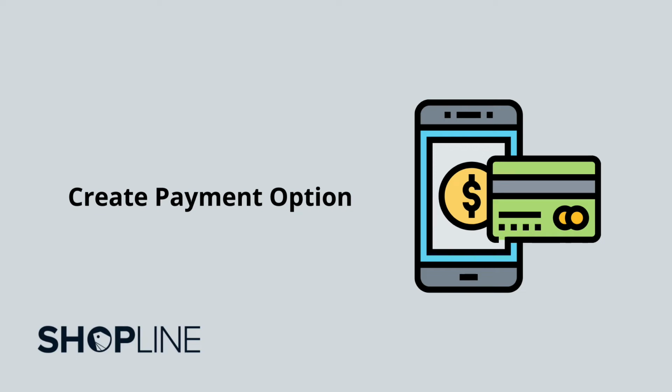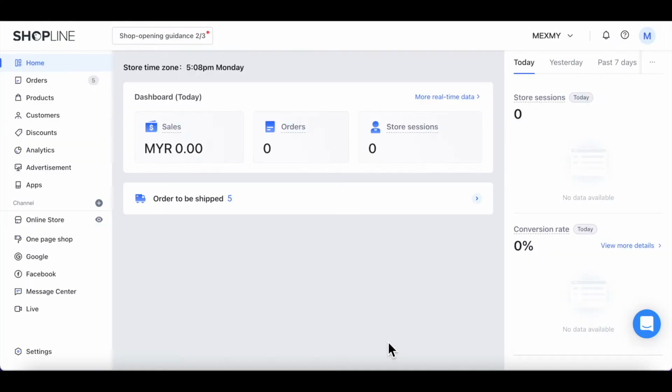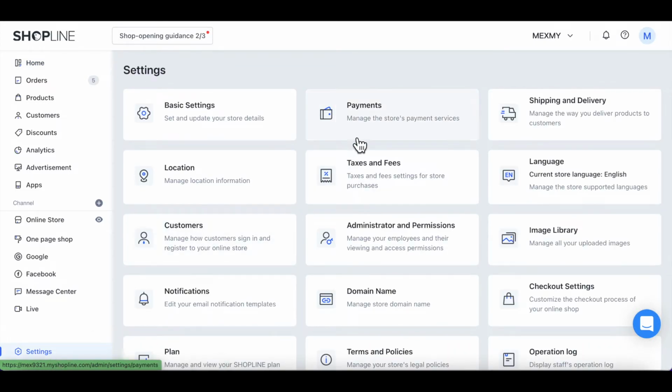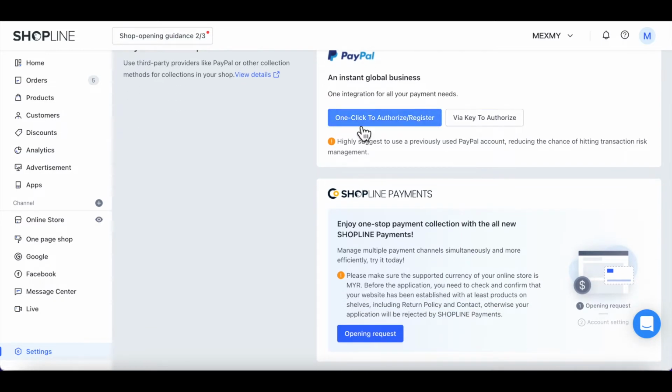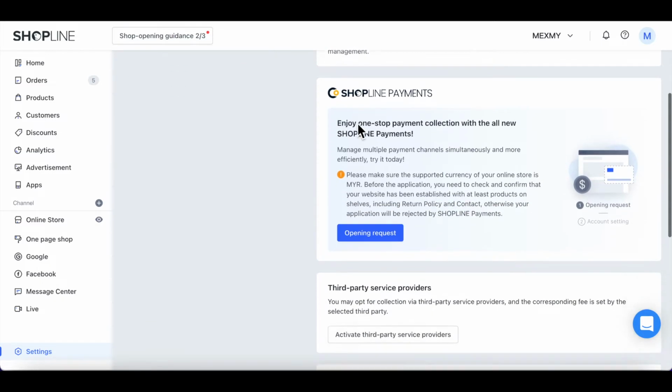In this tutorial, you will learn how to set up non-integrated payments on ShopLine. Let's navigate to Payments under Settings. The first few payment options are the various integrated payment methods you can have for your store.